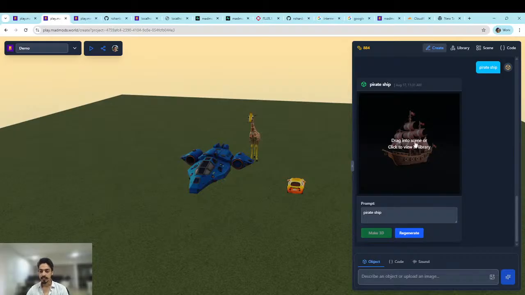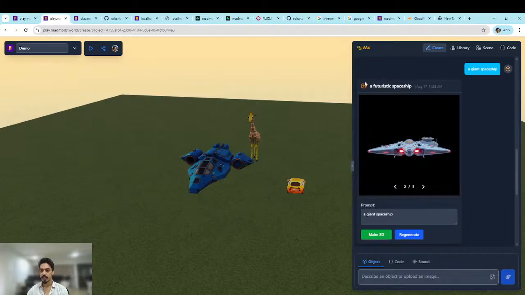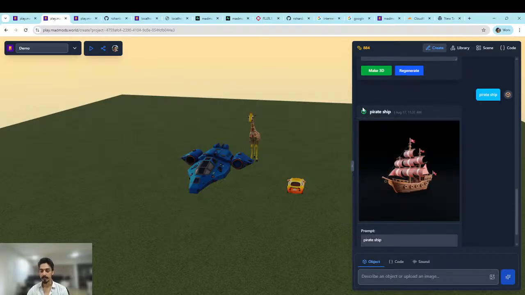So there you have it. Now it's a green cube over here, from previously what used to be an image icon, right? This means that this is a 3D object, and when you hover over it, it says drag into scene or click to view. So I'm going to drag this. I'll click my left mouse button and simply drag it like so.